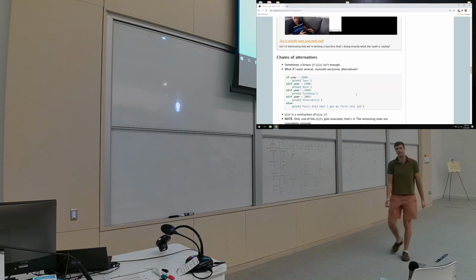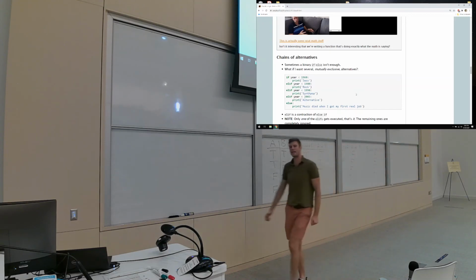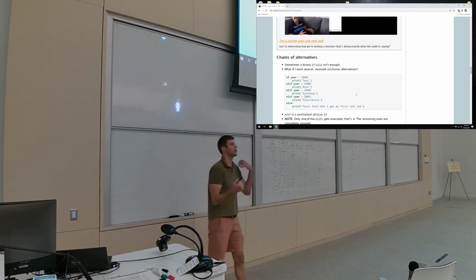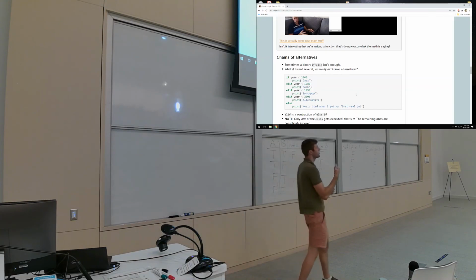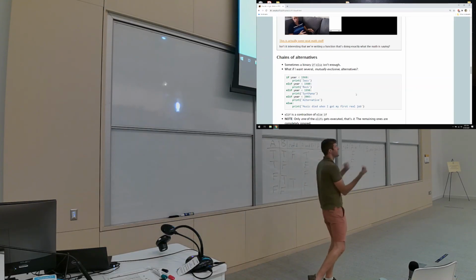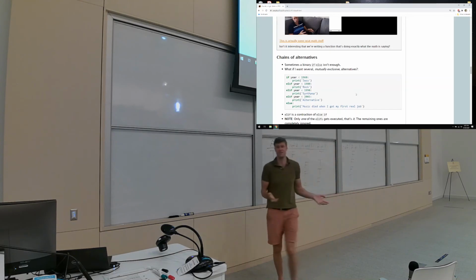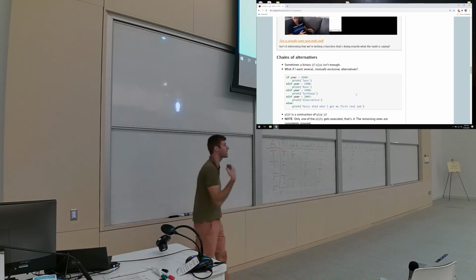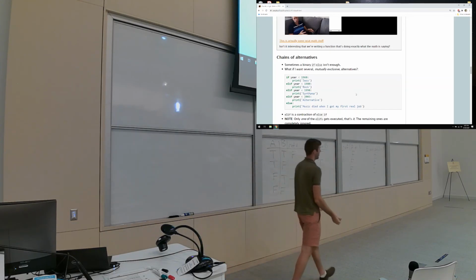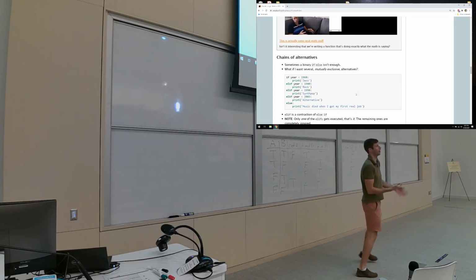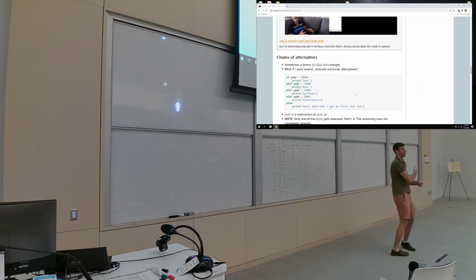So we can use ifs, we can use elses, and we can use else ifs. Pretty handy. This is going to be critical. You're going to be using if statements a lot if you are a programmer, and you're going to be using them a lot for the rest of the semester. Make sure you understand them.